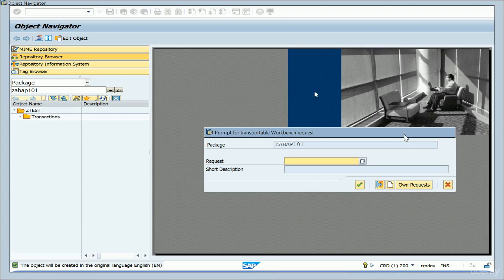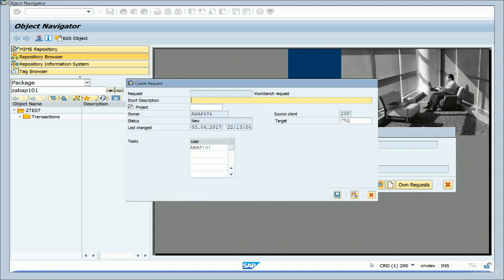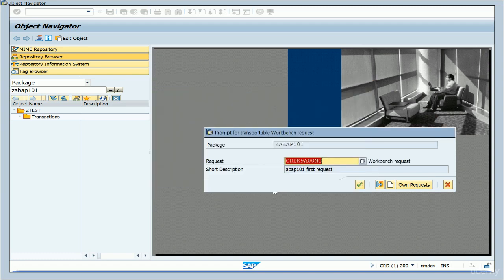Now, as I already told you before, all programs and packages and every object need to be bound to a request in order to transport them into the QA system or production system. Now we need to create a request. So just press the create button here. Now it asks for a short description. You can choose a project, but we don't have a project right now. Press save. Now our request number has been created. Press OK.